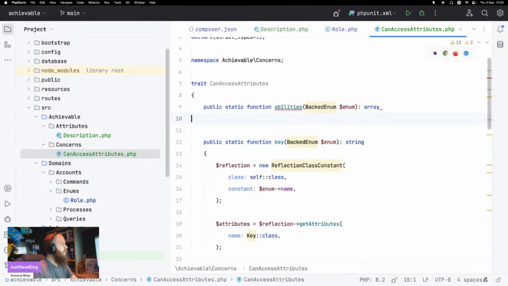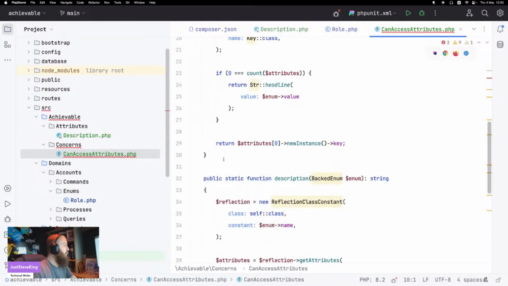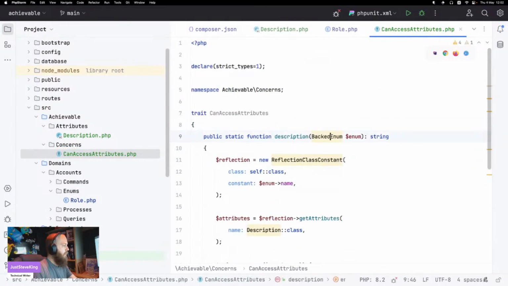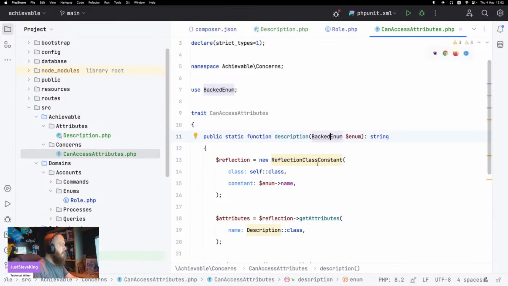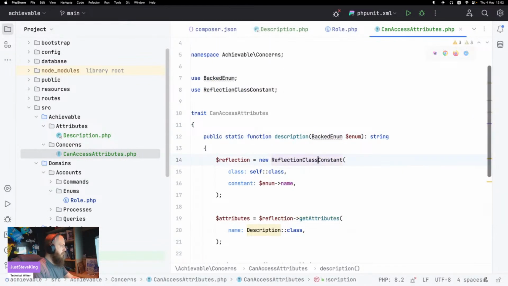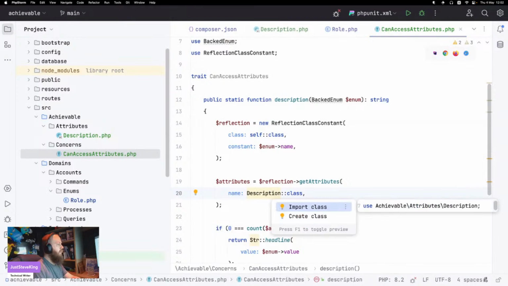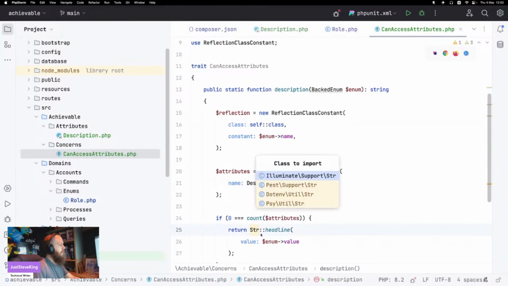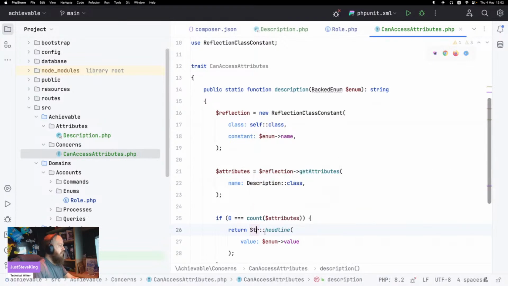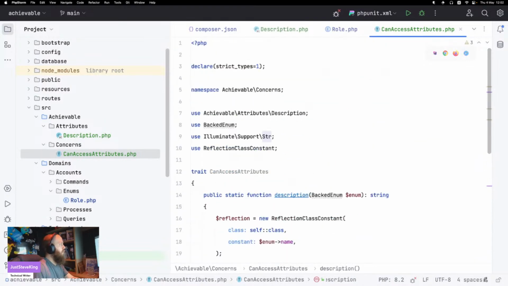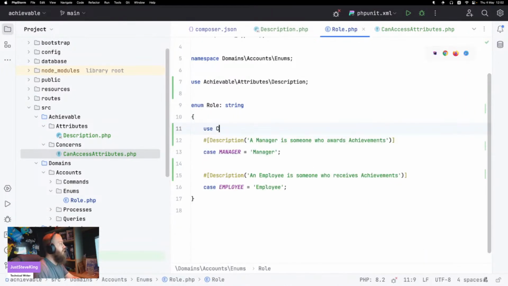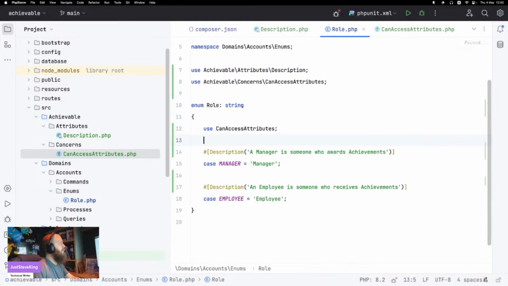Not right now. We're going to pull in the backed enum. We're going to pull that in, and that in, and that in. That should be everything. So that on our role, we can access attributes.